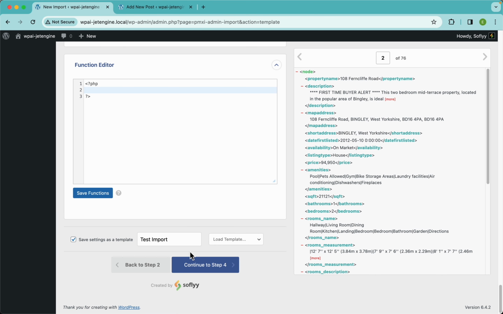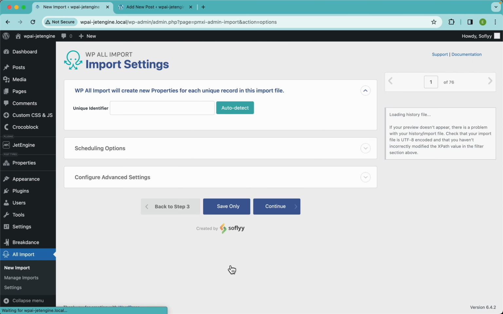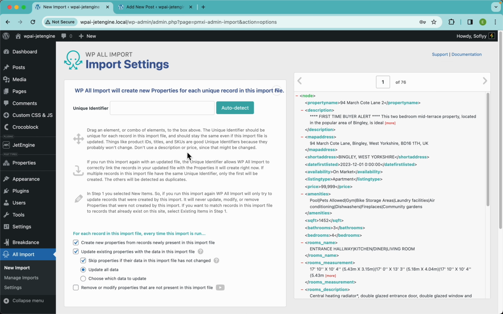It's pretty cool. Now, I'm going to continue to step 4, right? And here in step 4, we have this unique identifier. Now, guys, this unique identifier is basically what WPL import uses to differentiate each record in our data file. This is very important because WPL import needs a way to tell that all of the properties are different, because otherwise it wouldn't create them as different properties. It will just create a property and use the other record to update that property, because it will think it's the same one, just that needs updating, right?